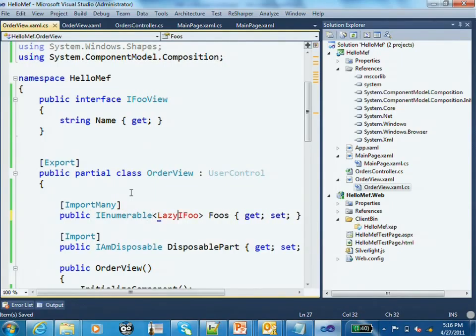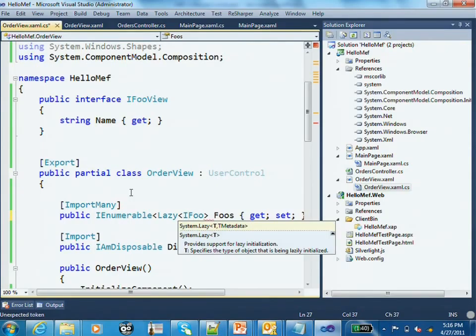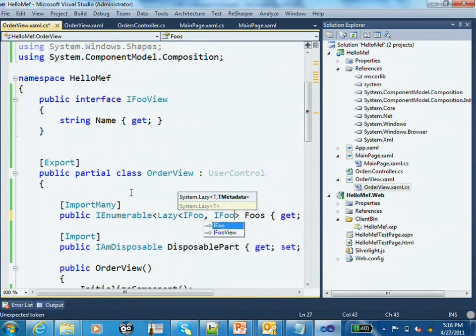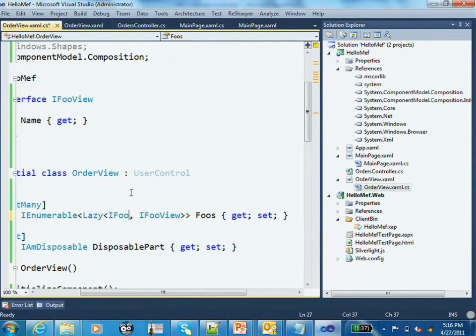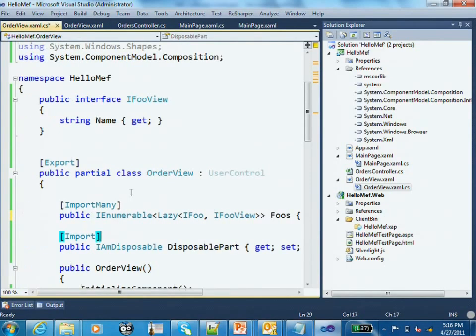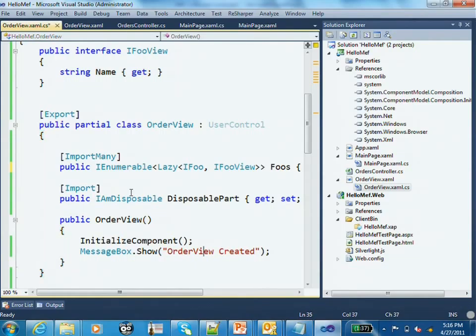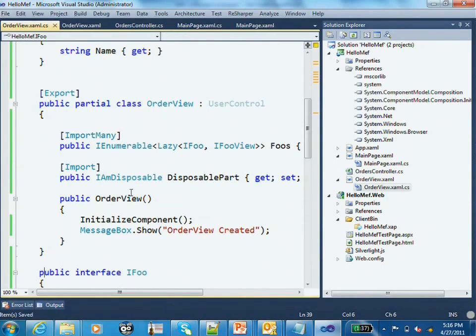Now I'm going to change this to a lazy of iFoo, and we see we have this lazy T of metadata. So I'm going to use iFooView. Sounds almost like it's profane, but iFooView. All right, so we've now got our order view, we've got our foos.